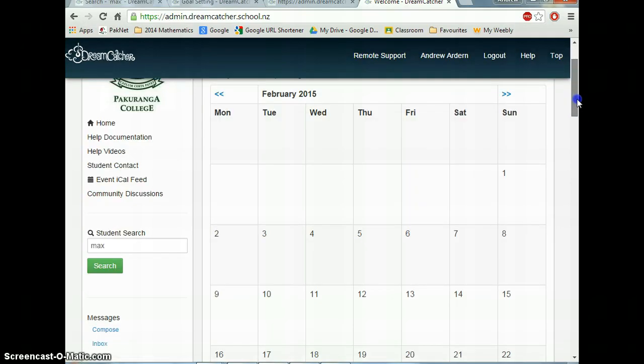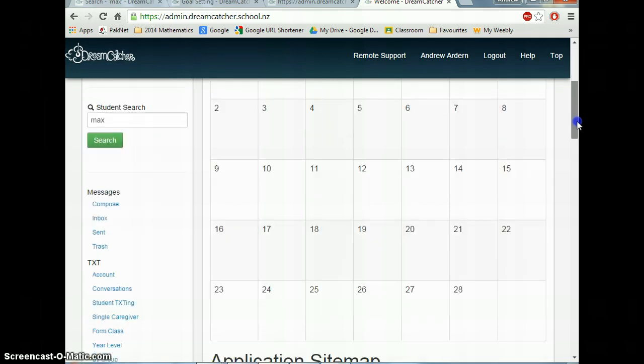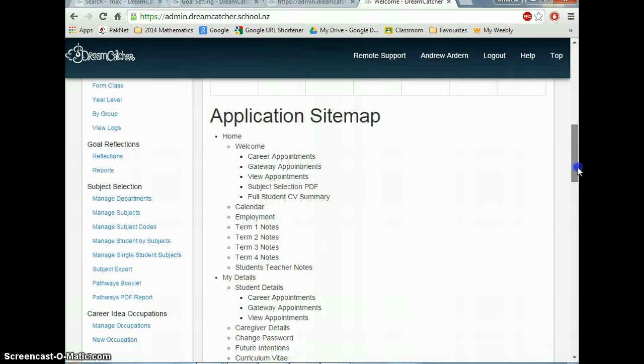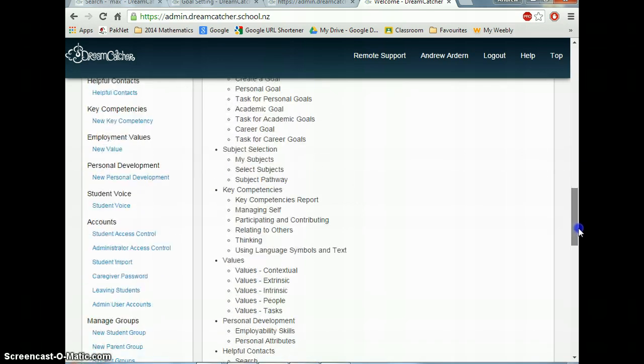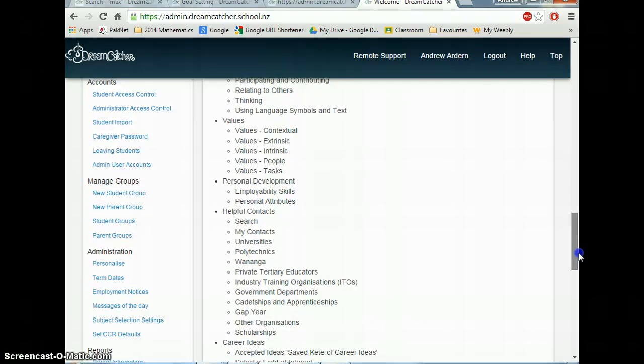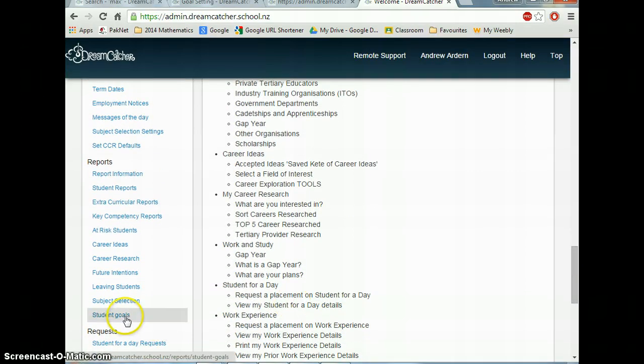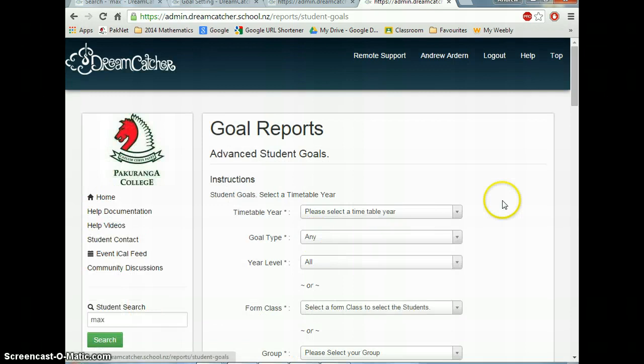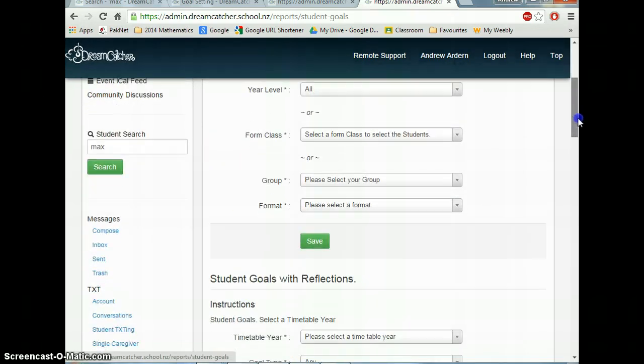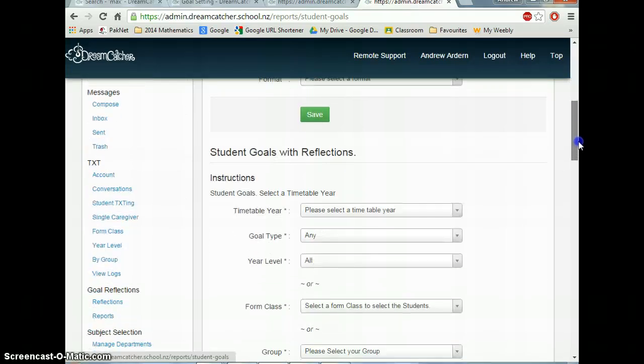So this is the teacher interface, and after a lot of scrolling around and clicking on all the buttons, I found one button that's useful on the teacher interface. Okay, and if you scroll right to the bottom where it says reports and it says student goals, this program is interfaced with Kmart, so all the student details have come off Kmart, so all your tutor groups are already in groups, so you don't have to make your own group or anything like that.